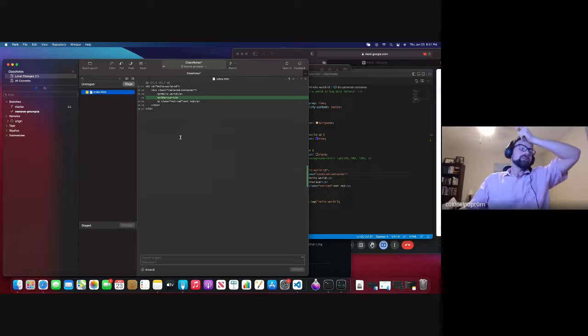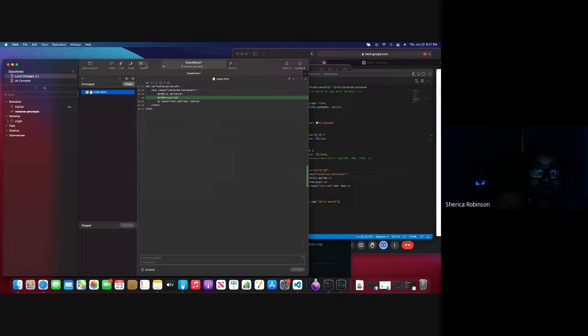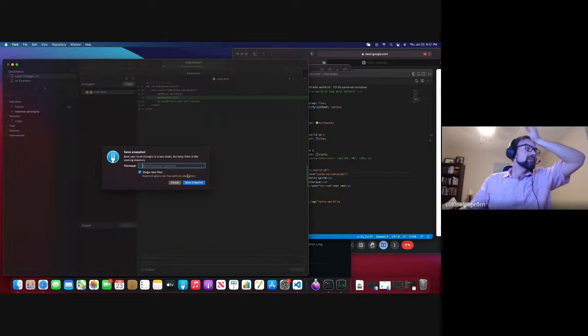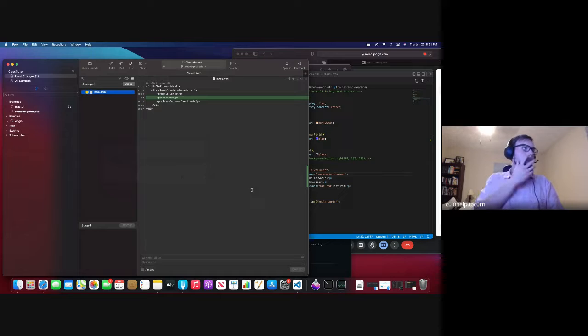So this is another useful tool then. Do you see the stash button? Yes. Go ahead and click that. Save snapshot. Give it a name. Just say temporary for now or something, or username add. Yeah, that'll work. User. Okay.